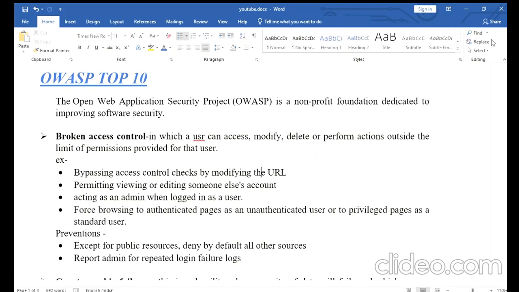in which a user can access, modify, delete, or perform actions outside the limit of permissions provided for that user. In this vulnerability, let us imagine a user U1 is accessing a file, like a homework or an office file. It should not be accessed by that user U1. The permission is not given by the admin for that user U1 to access that office file, but still he is accessing it.